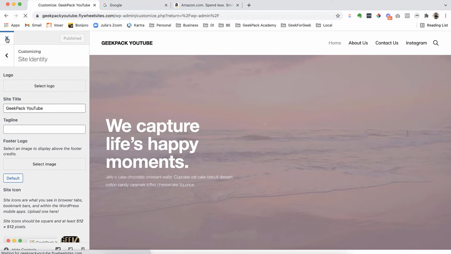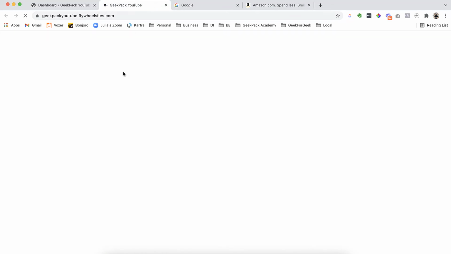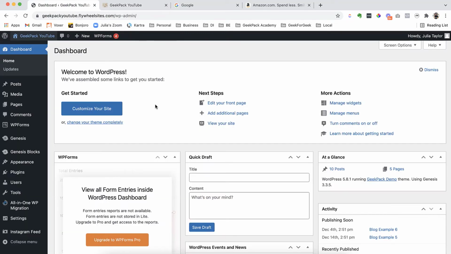So I'm going to X out of this. We'll come back to the logo in a minute, but let's just take a look. I'm going to open that in a new tab, and it looks like we might need to refresh it. There we go. It was there. There we go. Perfect. So there is our favicon. Okay, let's jump back in and let's do our logo.